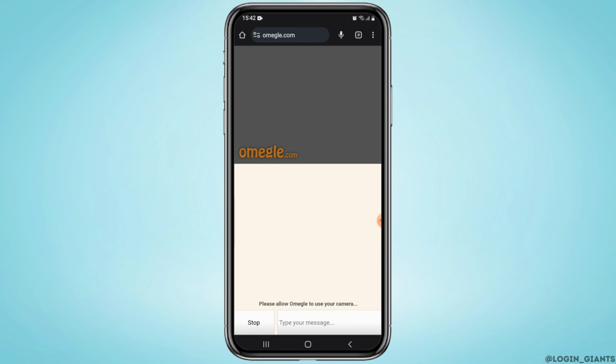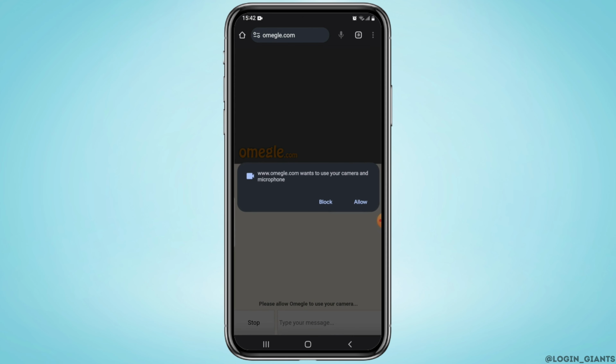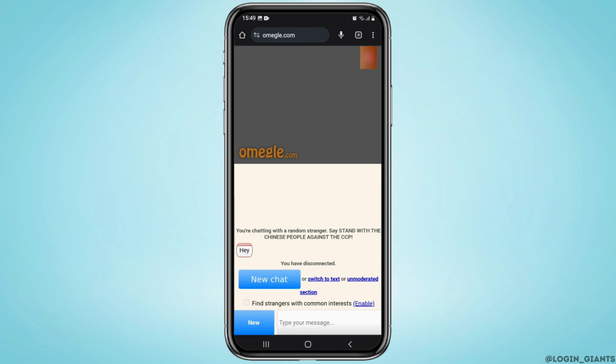Now as I've confirmed the action, you'll get a pop-up asking you whether you want to enable the microphone and camera or not. So make sure to select the allow option. Once you've done this, your camera and microphone should start recording you.